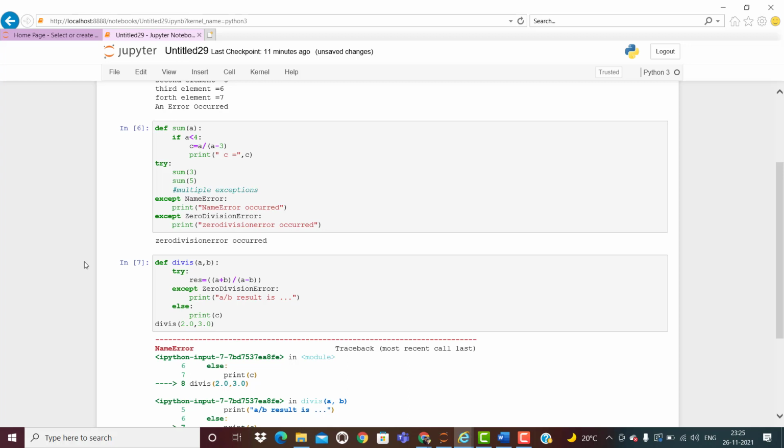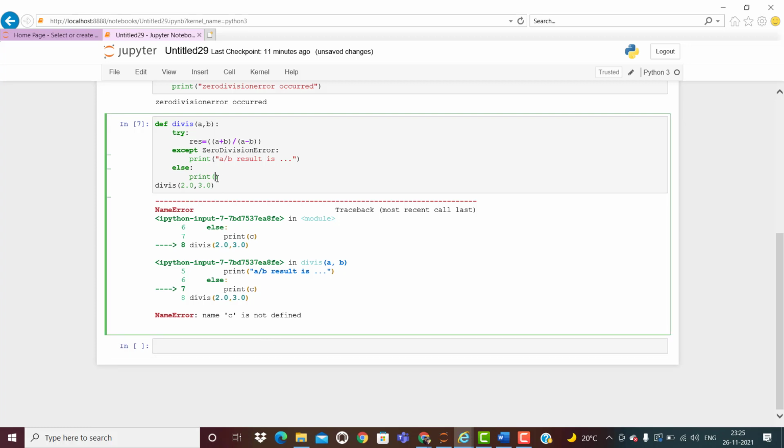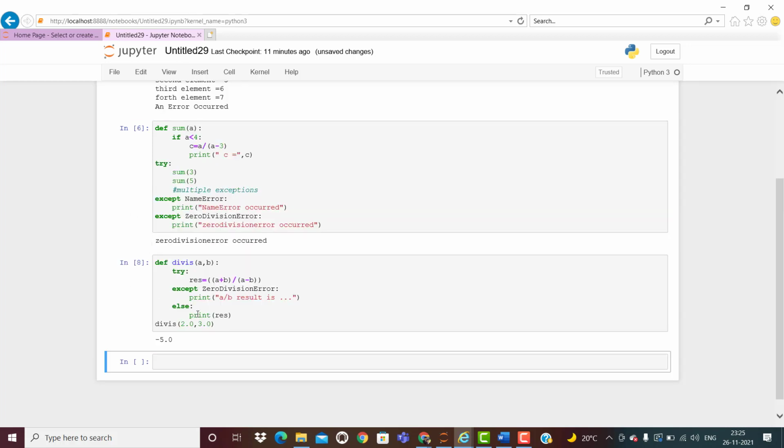So here what type of error is displayed? Here it has displayed C is not defined. Okay, sorry. Here actually I have taken result, so I need to write here result. Previously I took C, so I have written that only. So let me check here. Now see here, it has displayed -5.